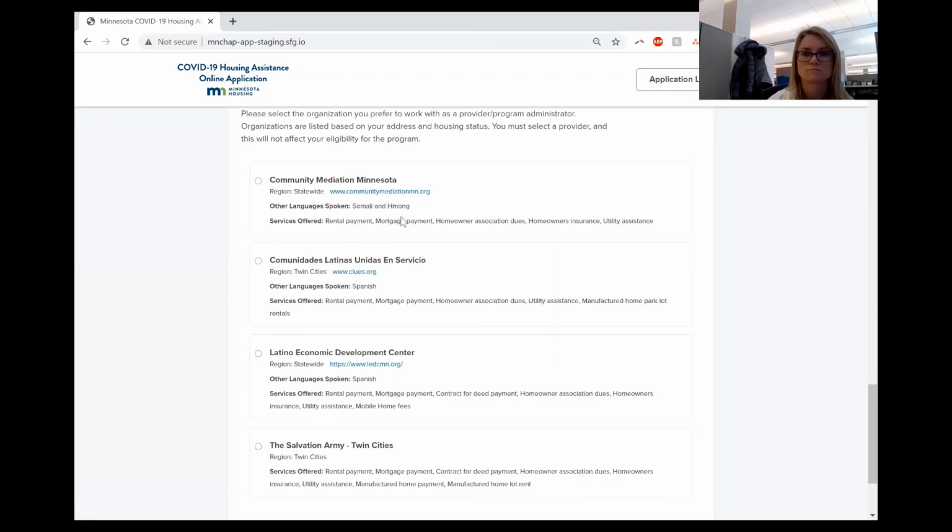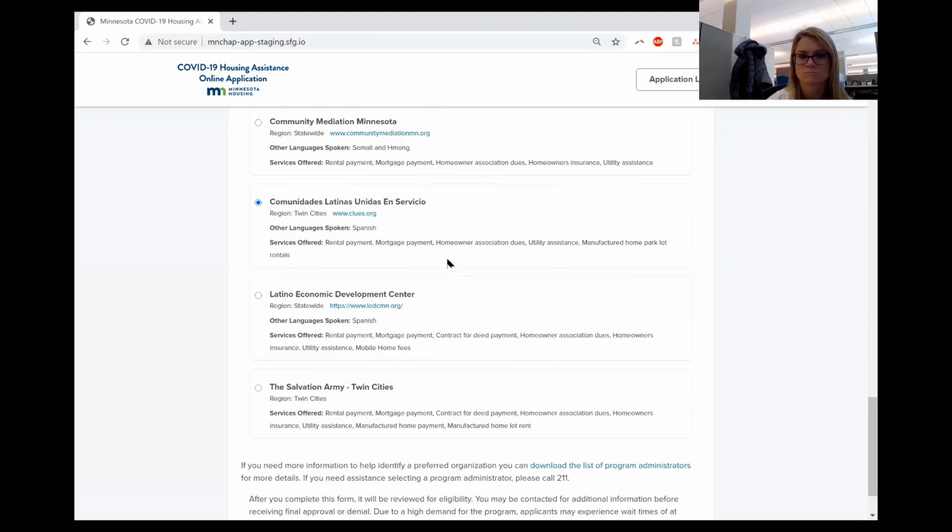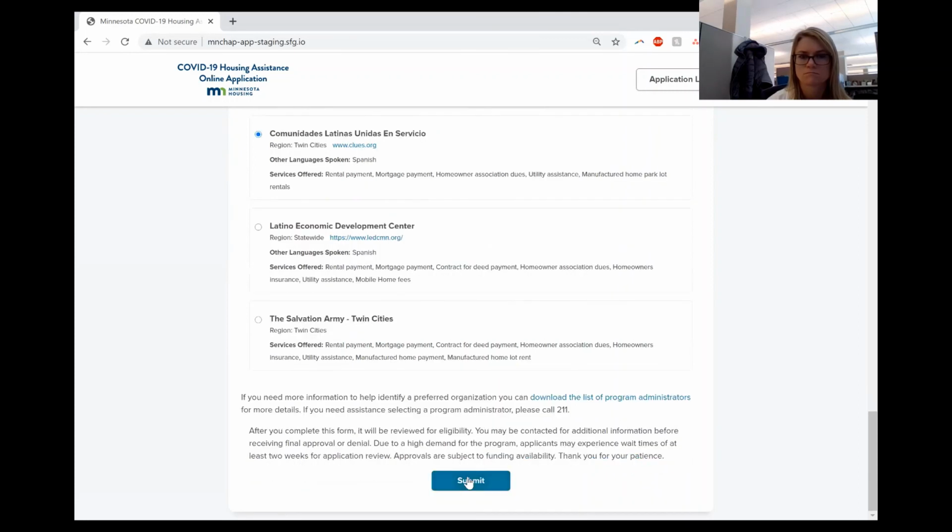So every time I come in, I wouldn't necessarily see the organizations in this order. Salvation Army Twin Cities might be at the top one time, Latino Economic Development Center might be at the top another time. As an applicant, I select what organization I want to work with just by clicking that button. And then when I click submit, that's the list that I will show up on, the applicant list.